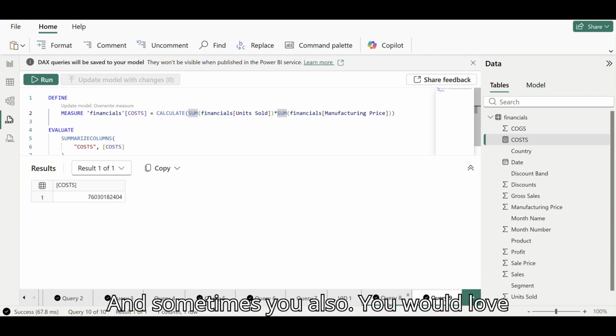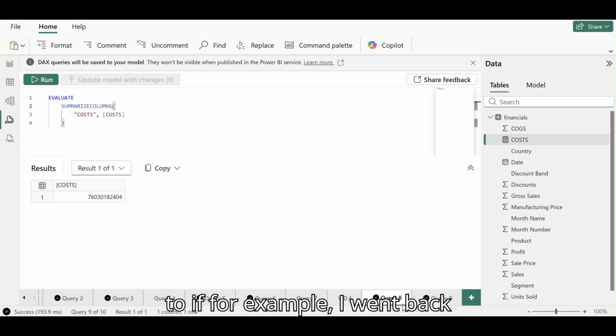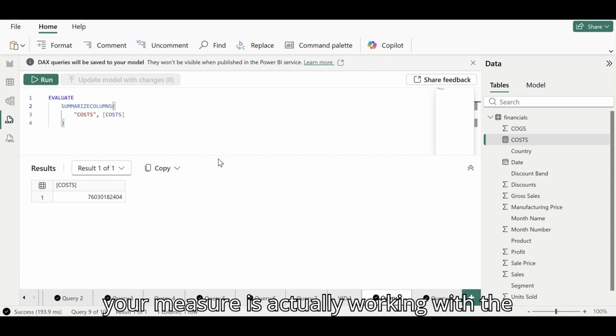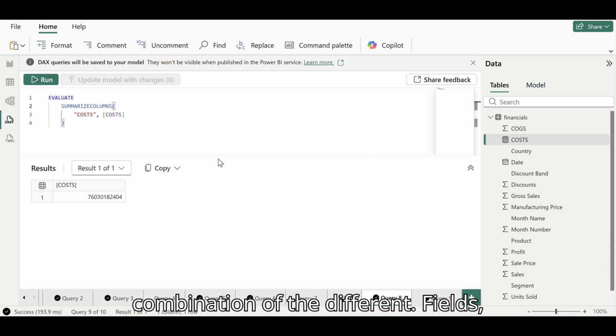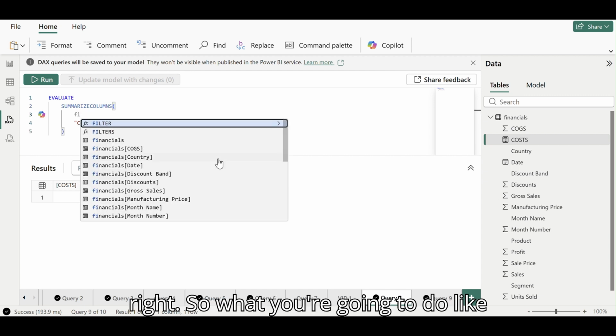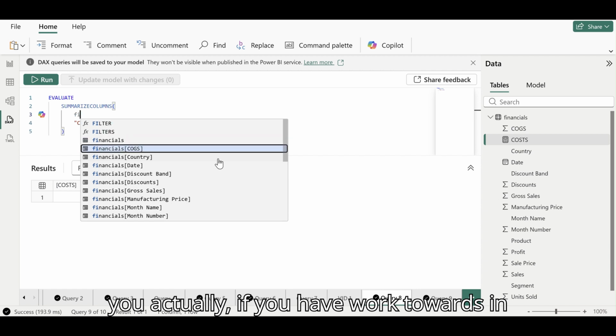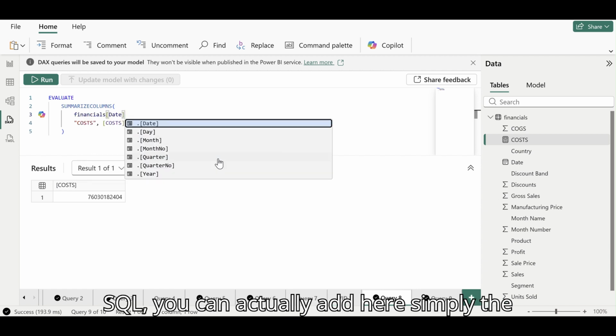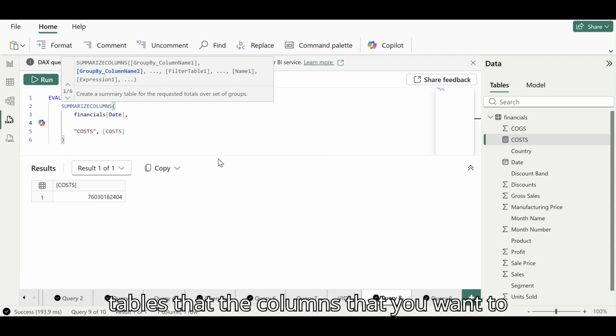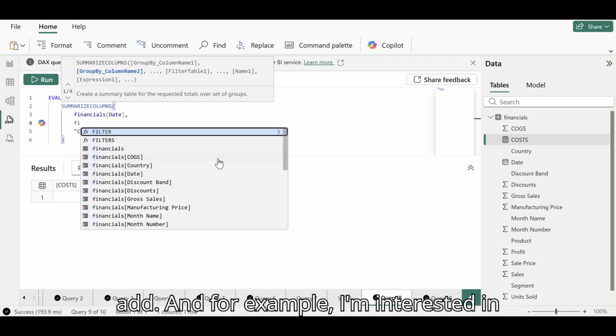And sometimes you would love to, for example, I went back to when I clicked to evaluate, right? You would love to have some extra columns and group by the columns, and to see how your measure is actually working with the combination of the different fields, right? So if you have worked already in SQL, you can actually add here simply the tables, the columns that you want to add.